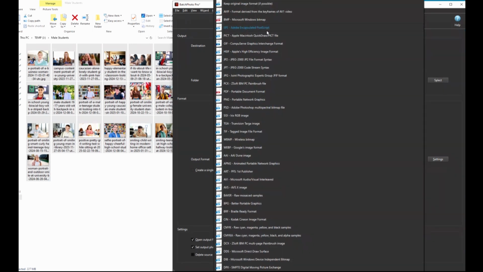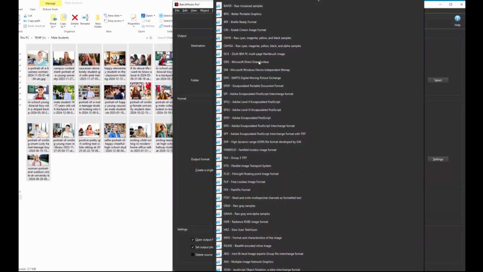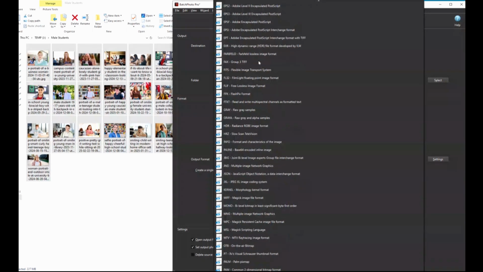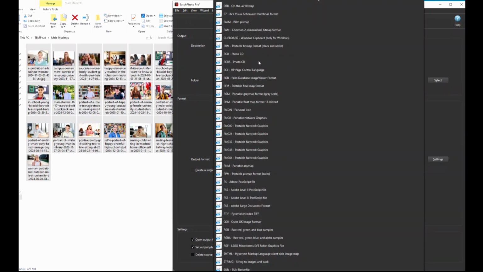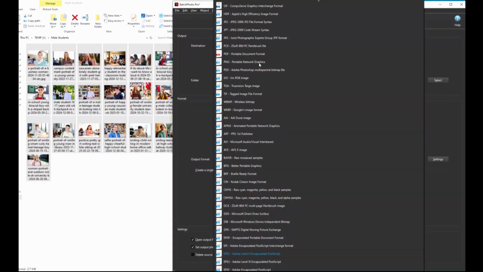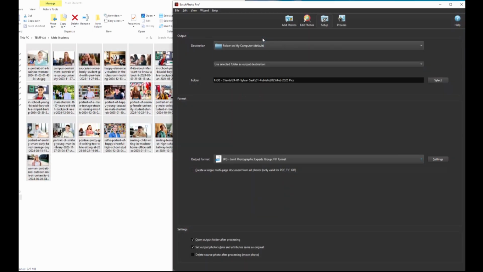The next step is to hit process and yes. There we go. We now have 19 images that have been processed, resized and cropped for social media.